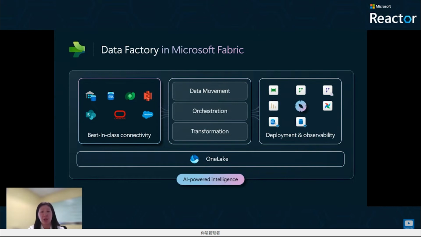You will also see orchestration, which is built on ADF's industry-leading orchestration capabilities, currently responsible for running tens of billions of orchestrations per month. And also, Data Factory includes transformation capabilities built on the industry-leading data preparation experience provided by Power Query. That is now delivering transformation at enterprise scale through the Fabric compute engines.